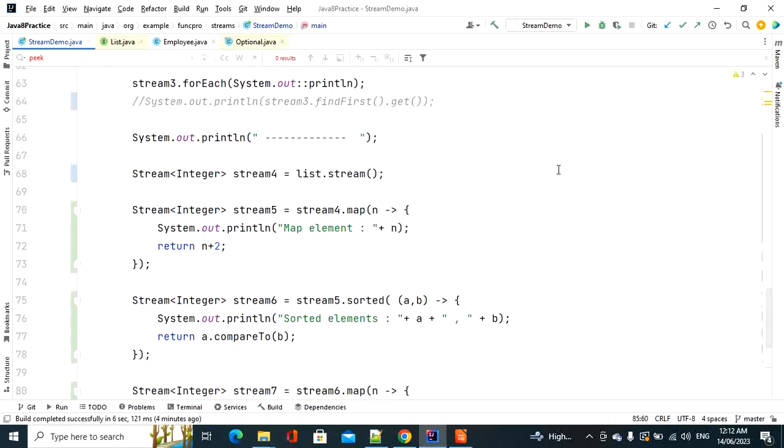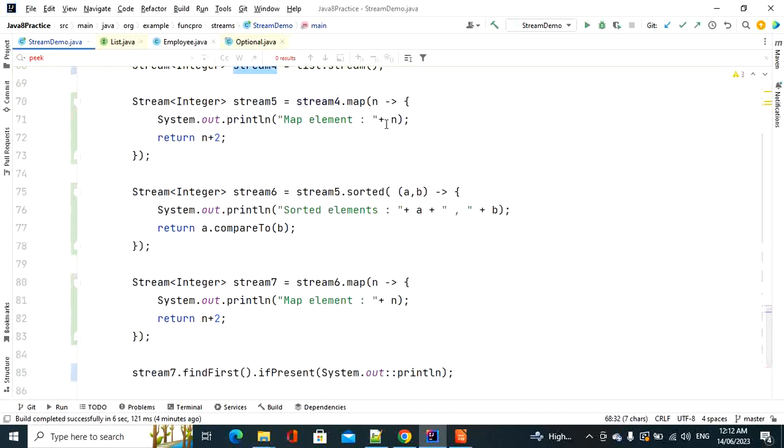Yeah, so here, if you see, the same list I have taken. This time, obviously, if you perform n number of intermediate operations, at the end of the day your list is intact. Your list will not change or be manipulated in any way. Here I'm performing one map operation, followed by one sorting operation. In sorted, I'm passing a comparator.